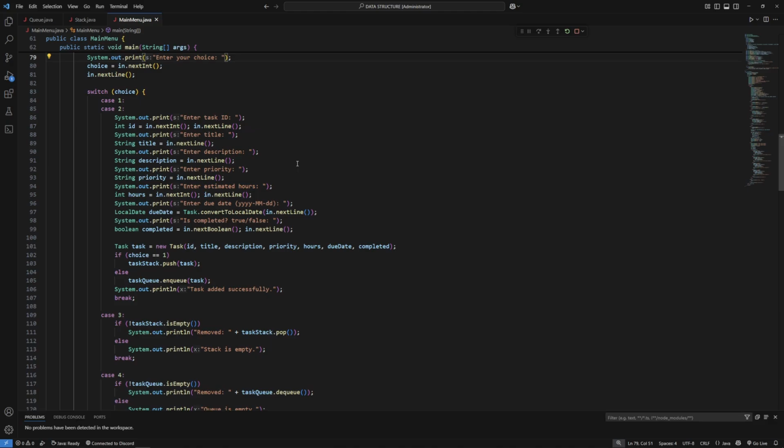But what happens if the user chooses the second option, where we add a task to the queue? It's actually similar to adding a task to the stack. The user will provide all the task details, however, this time the task is added to the queue using the enqueue method. The queue operates on FIFO, which stands for first in, first out, so tasks will be processed in the order they were added. This option is ideal for tasks that should be handled in regular chronological sequence rather than urgency-based.